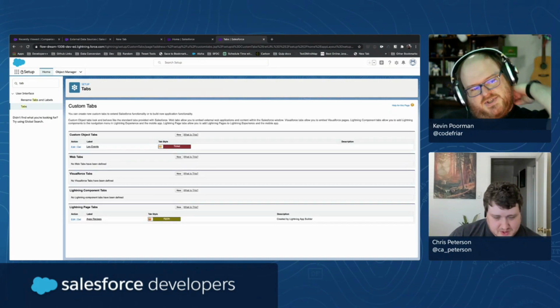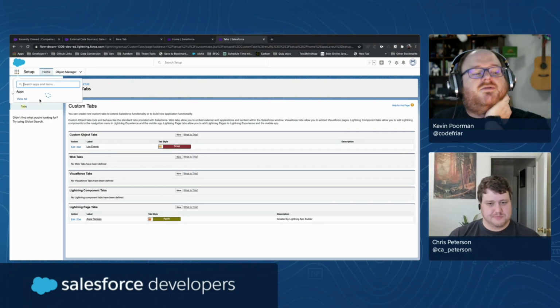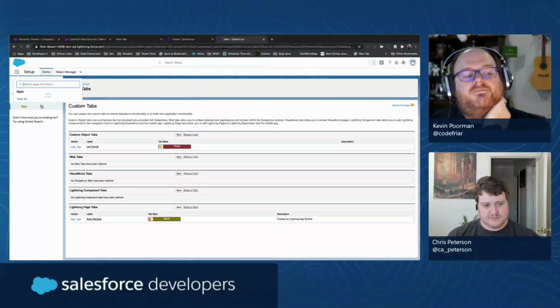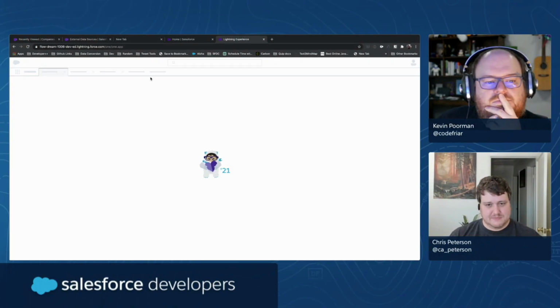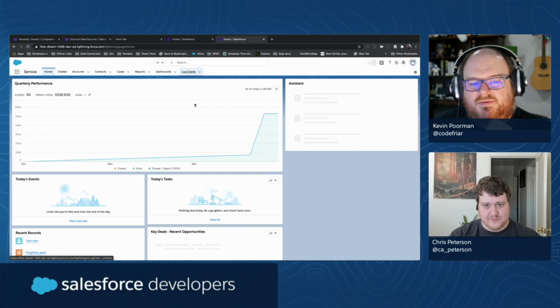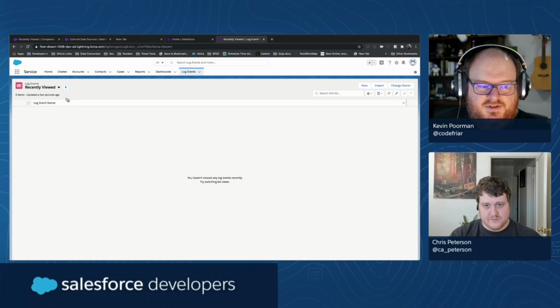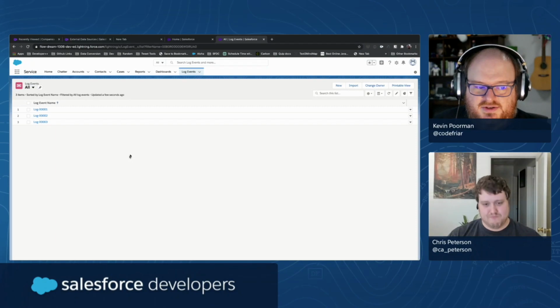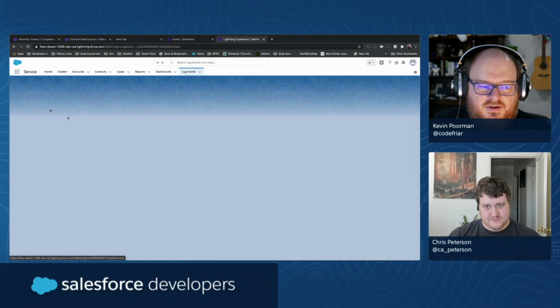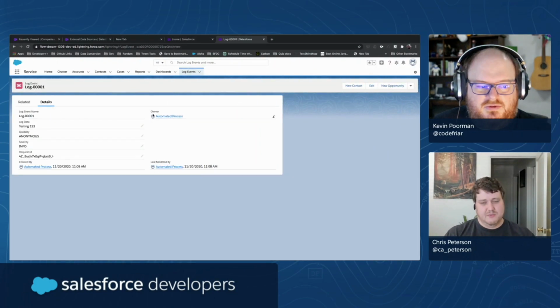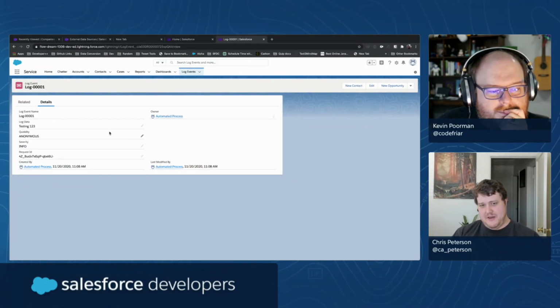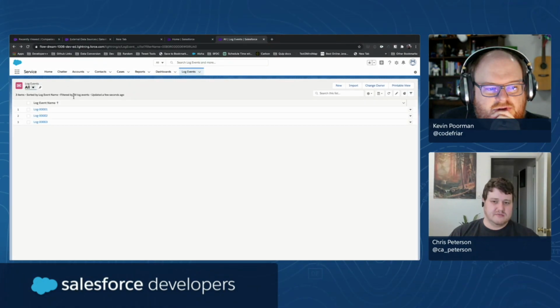So now we've got our tab set up. Now if I go to service, hopefully we'll see our tab. Come on. Service. Log events. Let's see our log event. All right, we have none that are recently viewed, but that's okay. Now we've got 3 that are here. Do we have 3? Why do we have 3? Oh, no, we did add 3. We should have one that's info for testing 1, 2, 3, that's error for high from exception land, and one that's debug for meh. Yep. Okay.